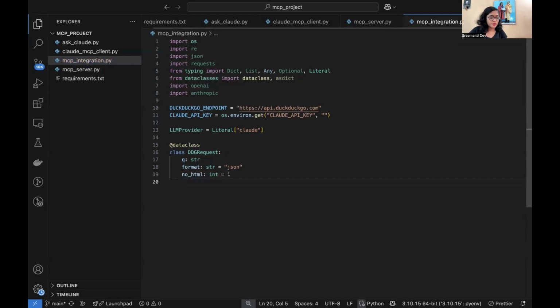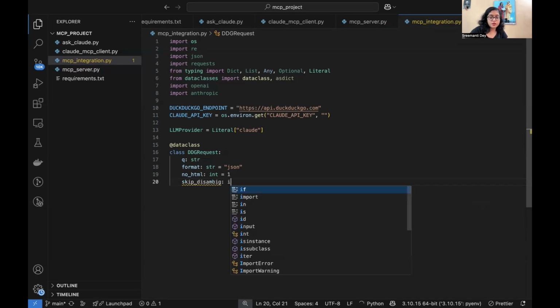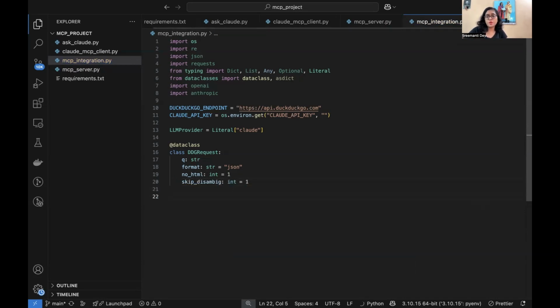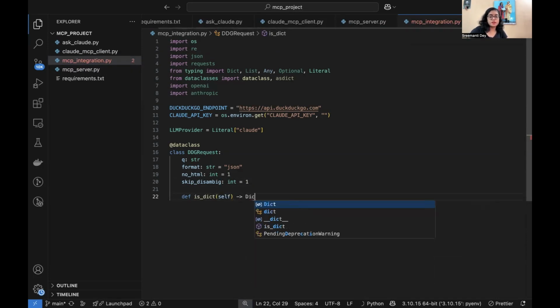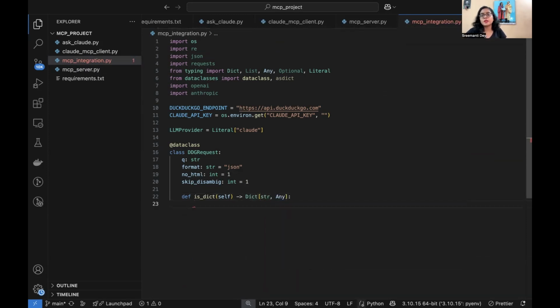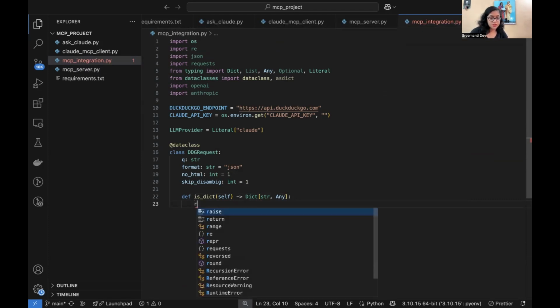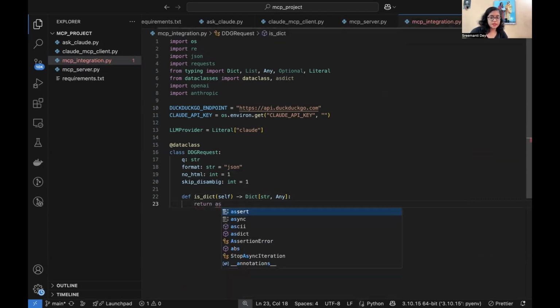We don't want any HTML responses. Keep it simple and clear. And also do not disambiguate. So that is why skip_disambig is going to be int equal to 1. This one we won't probably use, but it's good to have it because we might support this in the future. And to_dict: you just return the answer in the form of dict, because otherwise it's difficult to process. So it's good to have these functions. Return as dict, self.